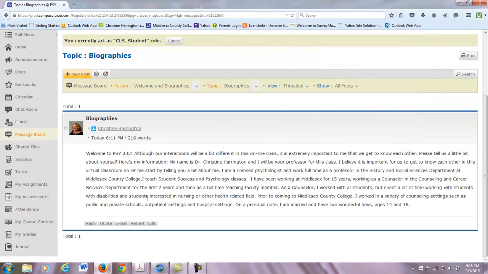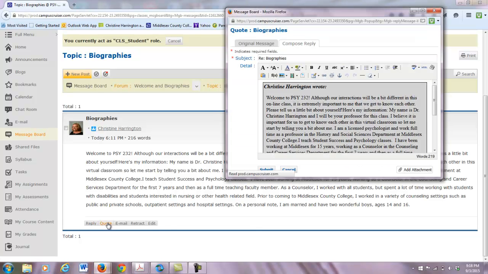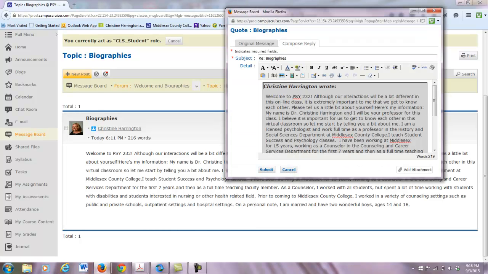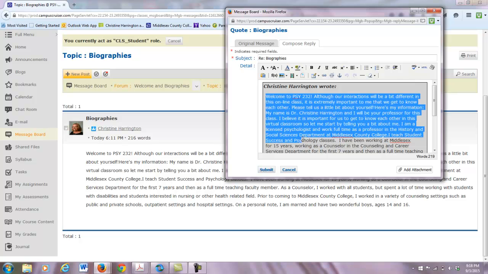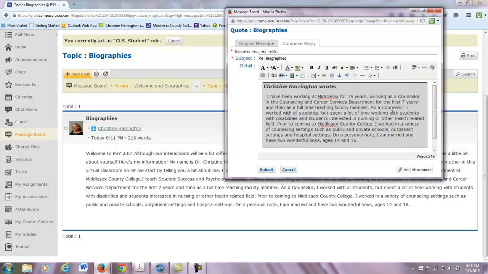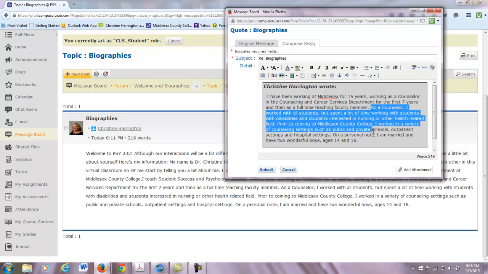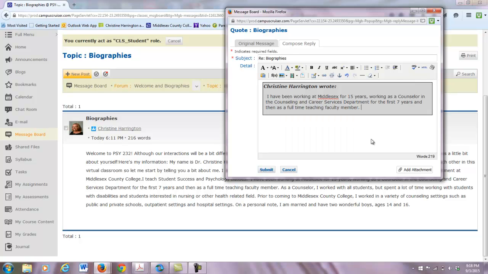Now, the other thing you can do besides just reply is you can also hit quote. When you do that, the first box that comes up is the entire response that I just gave, or whoever just gave. But let's say you wanted to zoom in on one part. You could delete this and get rid of the rest of it, keeping just the part you want to emphasize, and maybe say, I want to hear a little bit more about this.